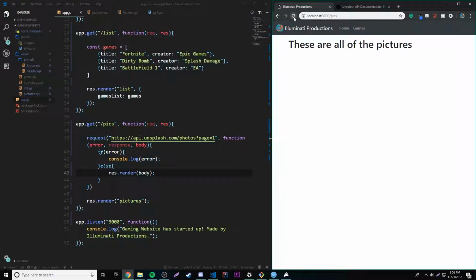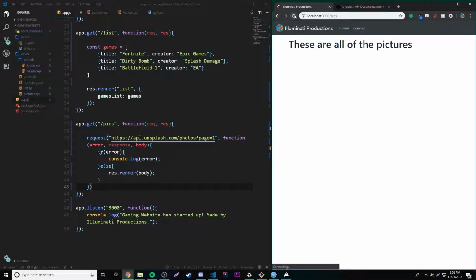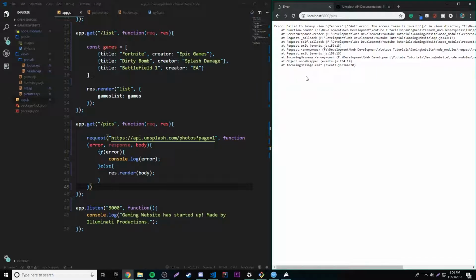So let's go to the pix route, and nothing happened. So let's see what the problem is. Oh yeah, we're still rendering it down here. I gotta get rid of this part. Let's get rid of that. Now let's reload, and we get a giant error, it looks like.